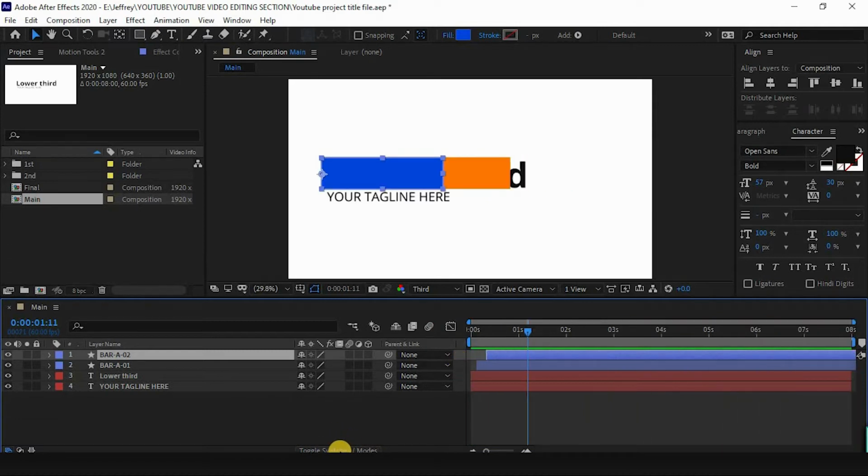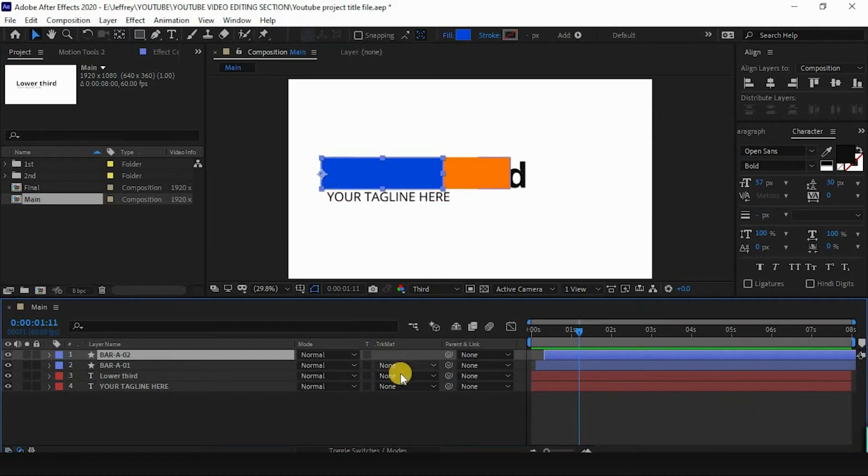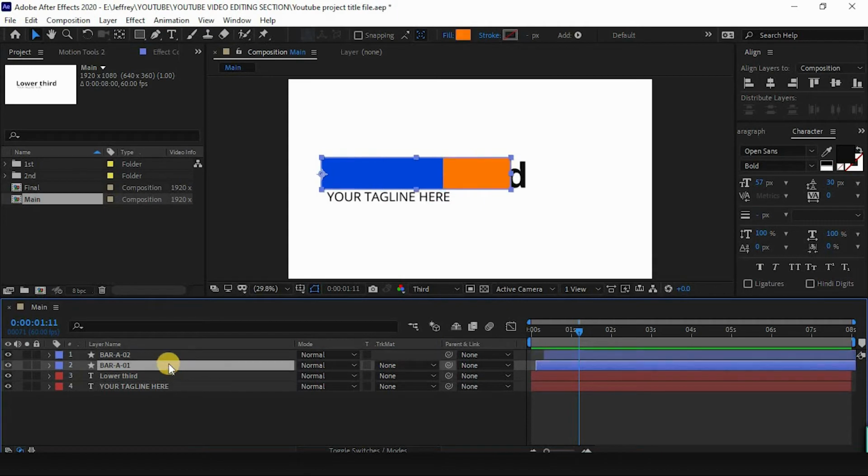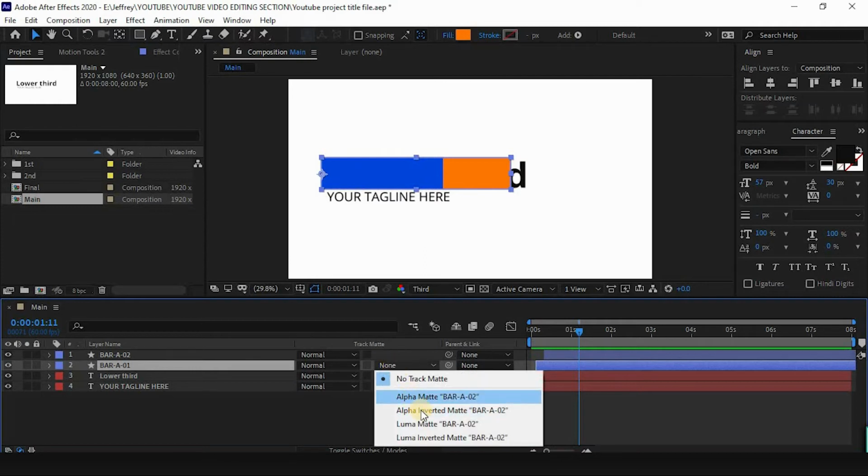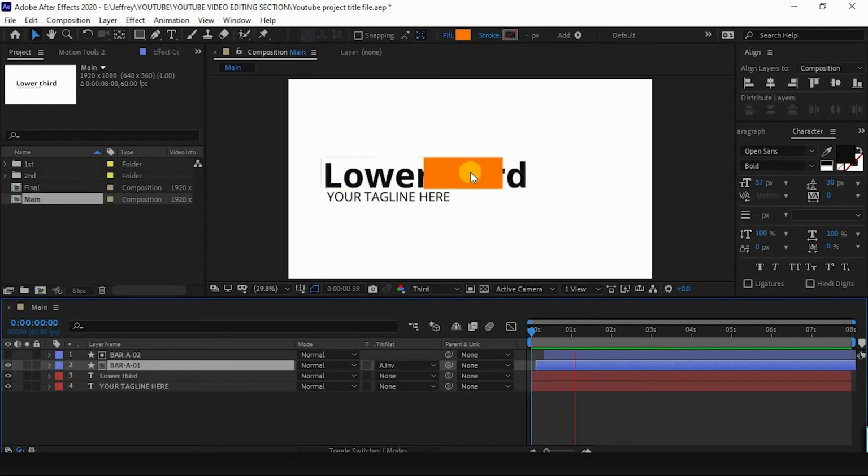You can see the toggle switches mode right over here. Click it, and you can see the track matte which you see right over here. Now what I'm going to do is select the bottom layer, click the track matte option right over here, and select the alpha inverted matte. So you're going to get something like that.